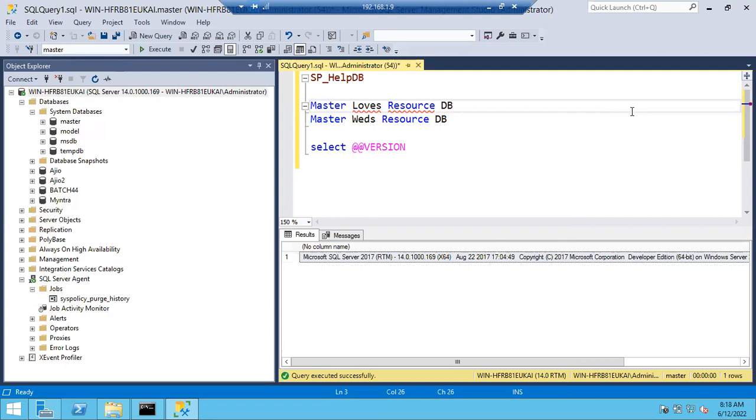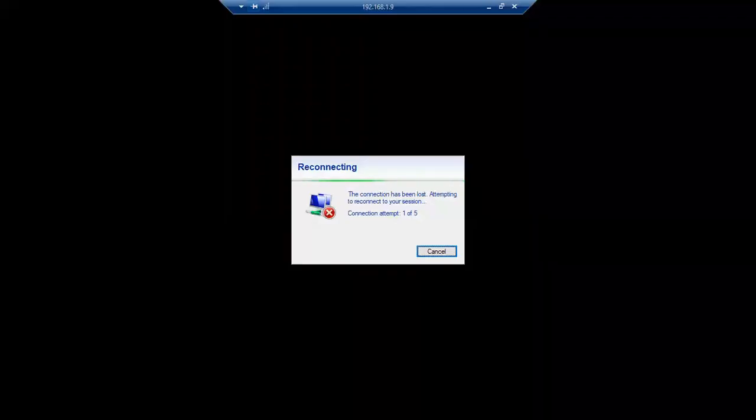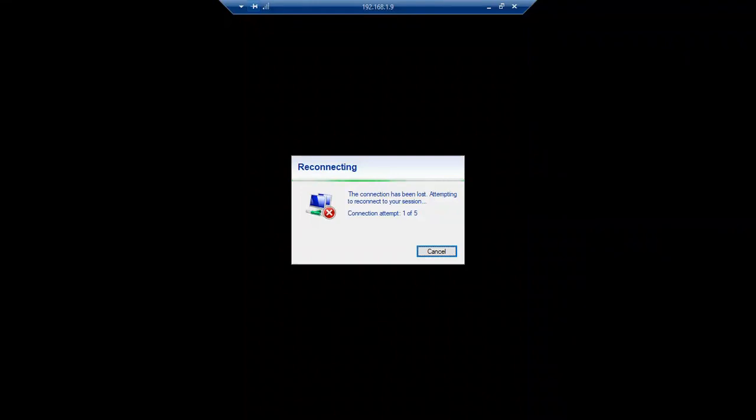Any other questions? Is there any default size for system databases? Usually you can see here 8 MB, 8 MB kind of thing. No need to remember the default sizes of system databases. No one will ask you that.